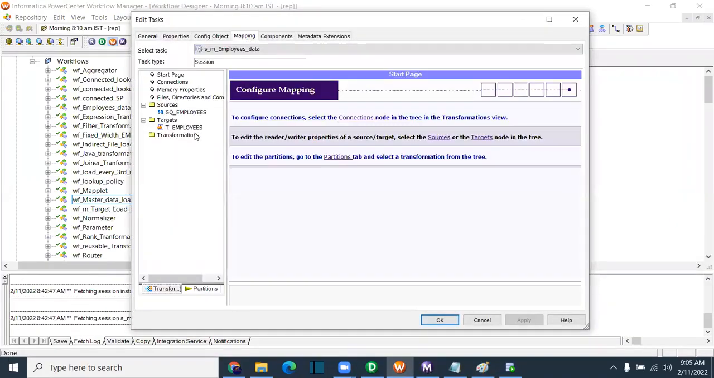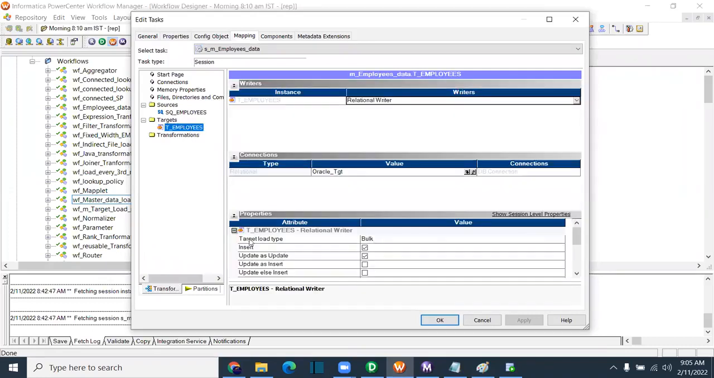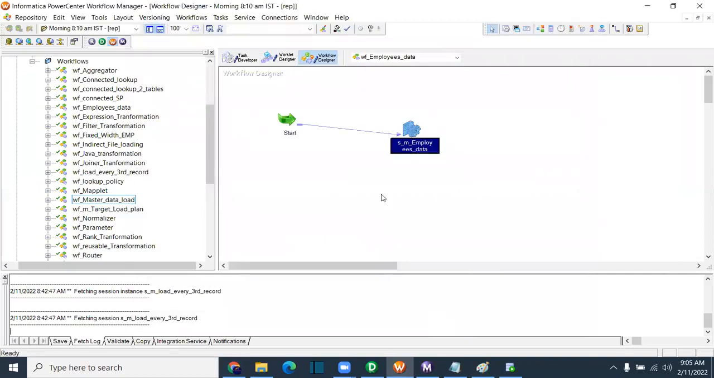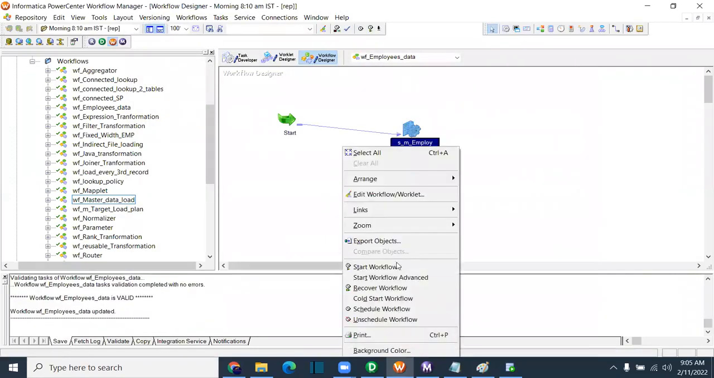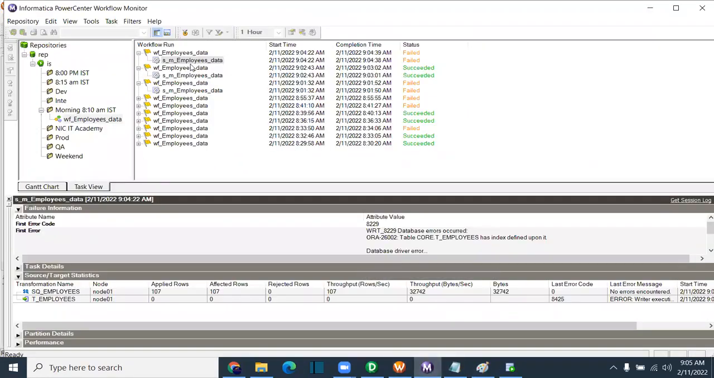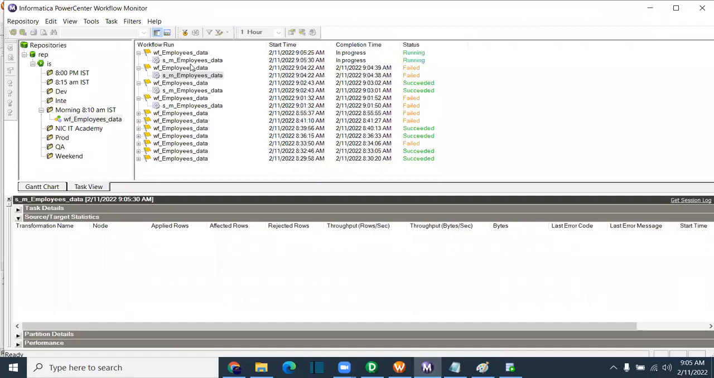You can go to the mapping, go to the target, and change the target load type to normal mode. If you are enabling normal mode, I'm just enabling the truncate table option also. Then it will succeed. But if you have a huge volume of data, since it is normal mode, it will load the data one by one. It will take a lot of time and lead to a performance issue.